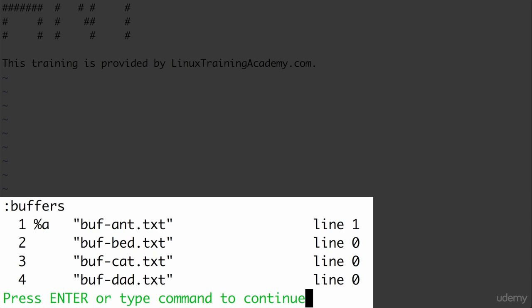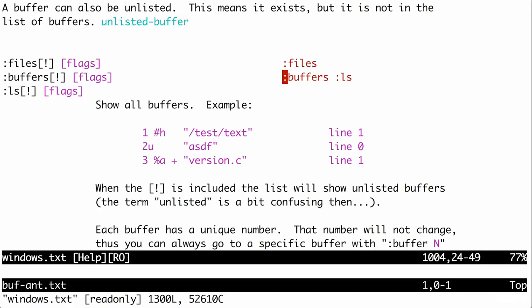The next column displays the file name. And the last column displays your current cursor position in that buffer. Let's quickly look at the help for the buffers command with :H, :buffers, and pressing enter. You'll see that you can also run :files or :ls to execute the exact same command as :buffers.